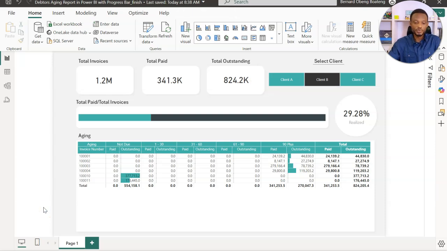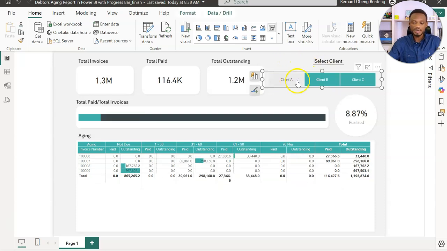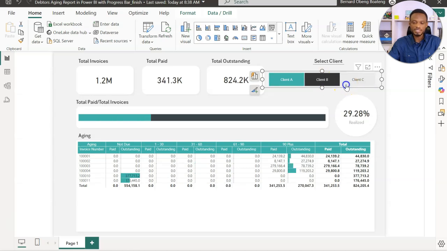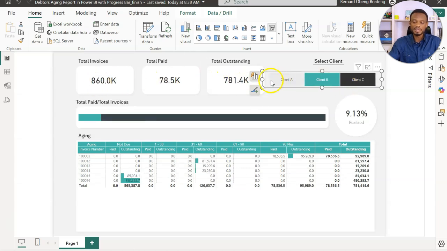Okay, so in the end, we want to create a simple debtors aging report like what you see on your screen. It will show us total invoices, total paid out of the invoices, and the total outstanding. We are also able to create a slicer to show all the various clients that we deal with. So I can select a particular client to see the details of these three indicators.